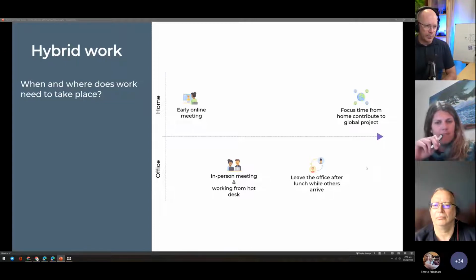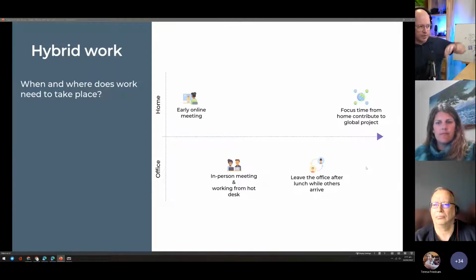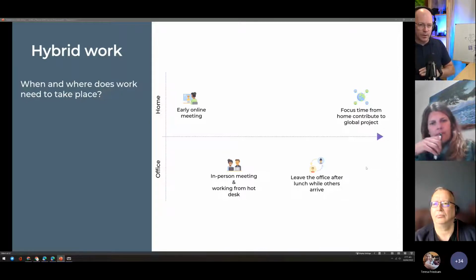And then that focus time might be spent working from home, but contributing to all sorts of projects globally in all sorts of different locations. So that's what hybrid work is going to look like, or does look like for some of us, that we are working with different people, different locations, and that need to be able to work from anywhere and everywhere.